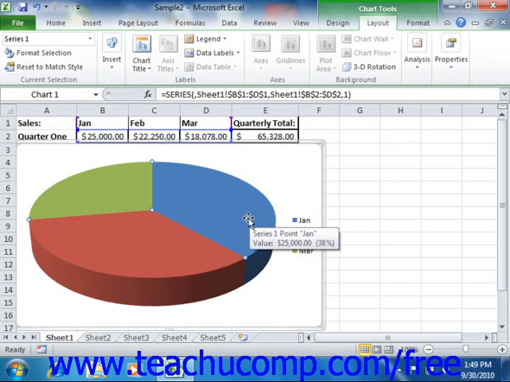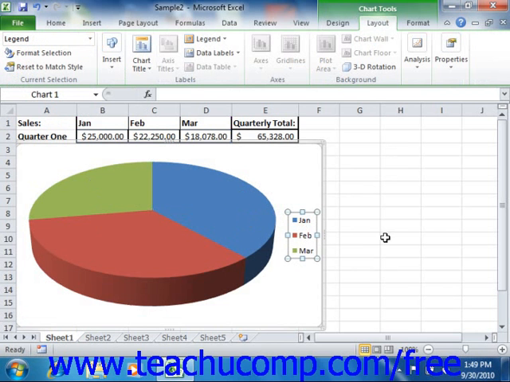Now this makes a great double check to ensure that you have the correct chart element selected before you begin a procedure.